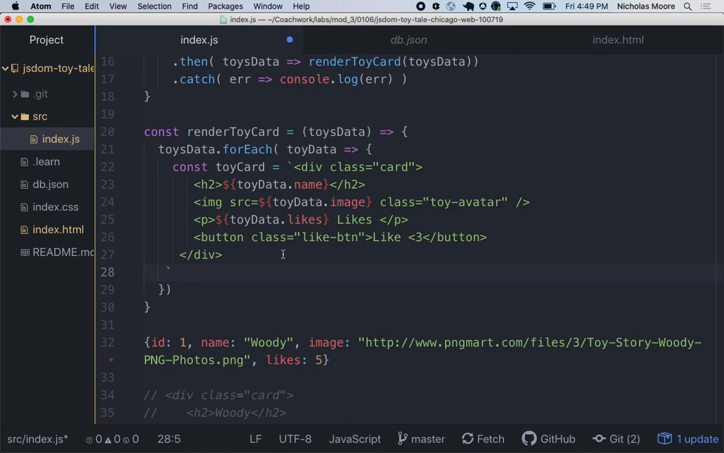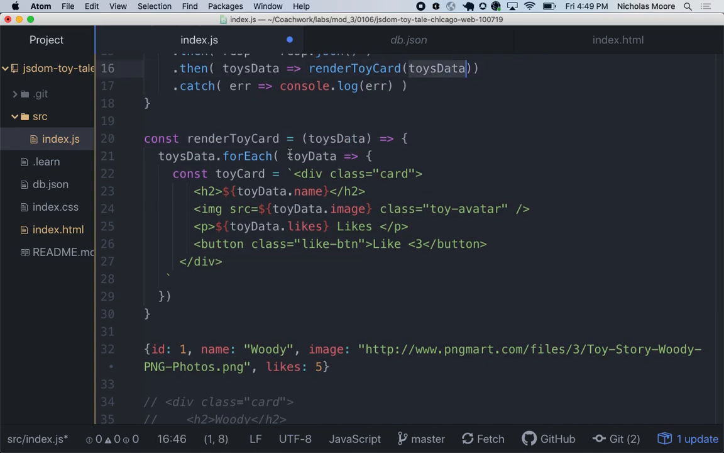I get confused sometimes when there's an argument that's a placeholder versus something that you're actually passing into it. Like the toys data on line 16, and toys data on line 20. Are those related essentially? This is what I'm passing in. I can call this an argument that I'm passing in. This is a parameter I'm defining in this function. I can call this toys data.